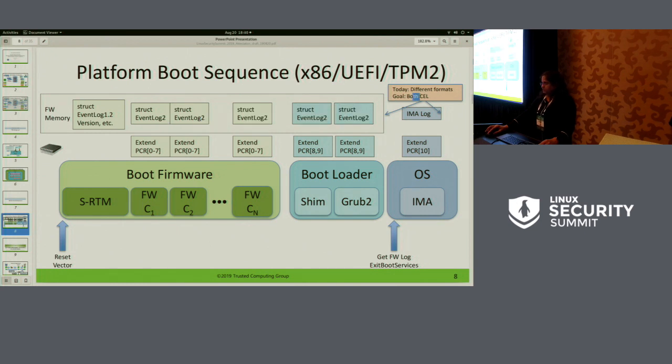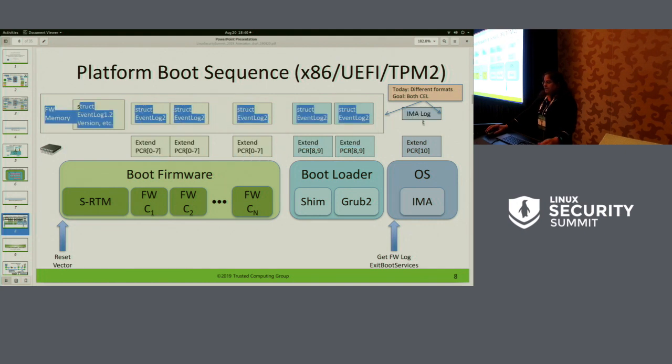So the goal of this presentation, or our contribution, is to convert both the firmware event log structure and the IMA event log into CEL format, canonical event log format, which is a new standard. TCG has written and published it for the PC client specification. So following that standard, we have created a utility on top of Matthew Garrett's patch to do firmware event log conversion. And then, with last year's patch and utility, we are converting IMA event logs into CEL format.